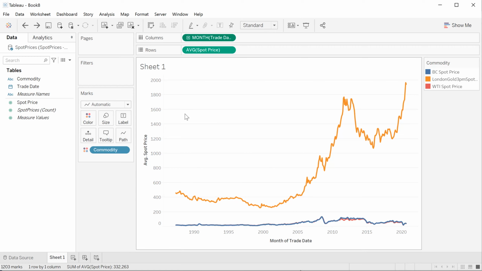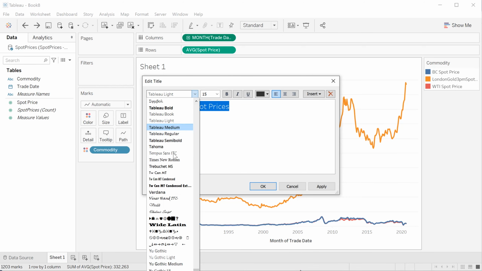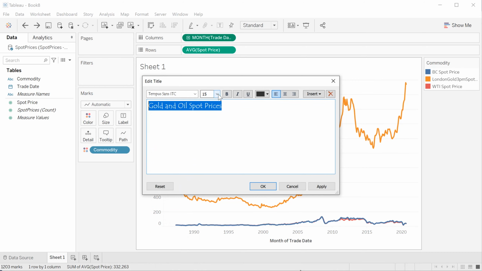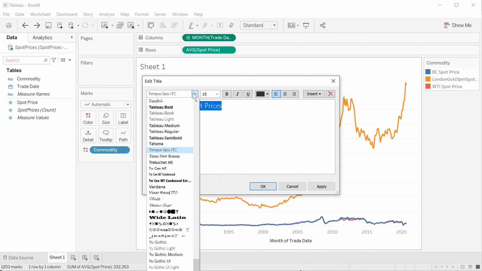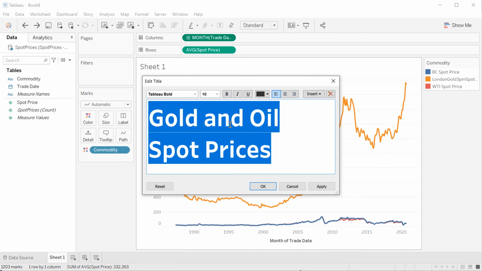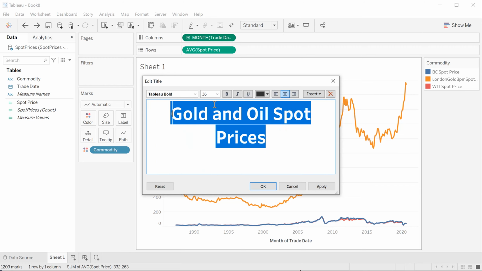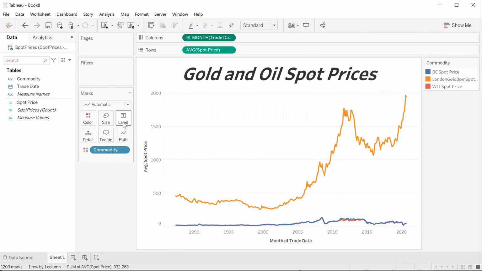Let's go ahead and change the name of our sheet. And let's maybe do gold and oil spot prices. Maybe we want a different font, so instead of Tableau Light, I'll get something bigger, maybe a little more bold. I don't know, Tableau Bold maybe. I want it larger. Maybe not that large. And let's center it. I'm going to bold it and italicize it and click OK. So you see we changed the title here.